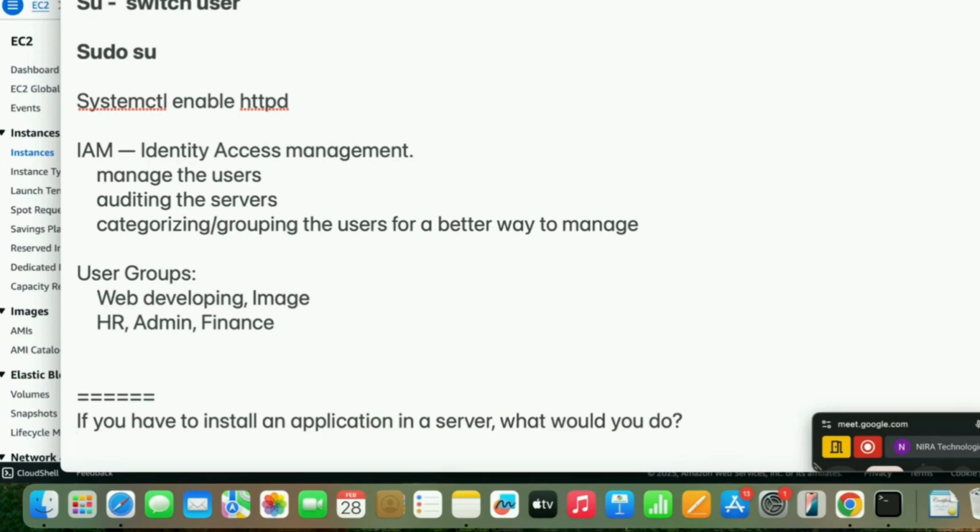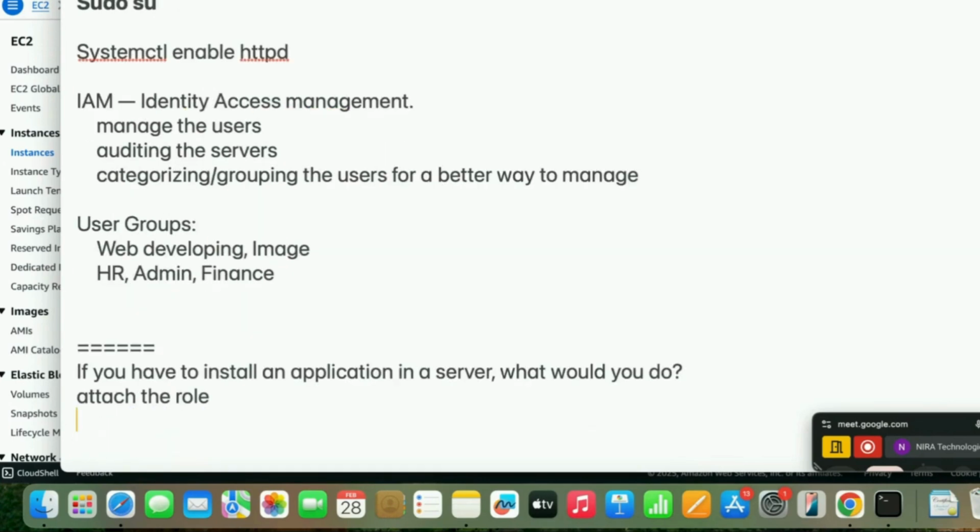Don't you create the role or attach the role to the server first? I would double click on a file, an executable file, and install it. Okay, and what else? This is a Linux machine, so I understand this. Double click the file and install it.